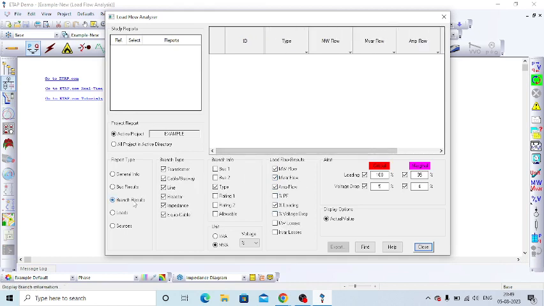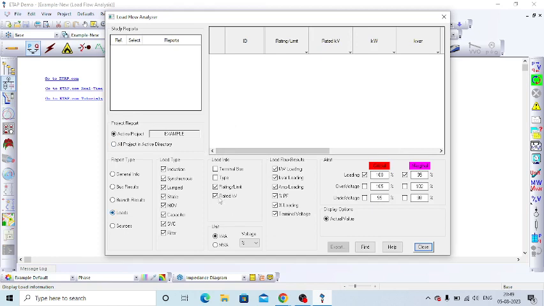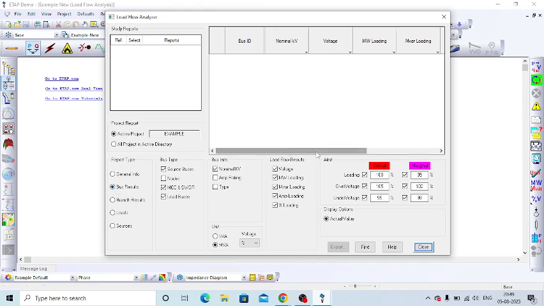Then branch result means what are the branches there, those branches will come here. Load detail means what all the loads are there, those details will come here. But unfortunately it is not coming in this box because it is a trial version. I think in the original purchased version, when we click the value results, those things will appear.